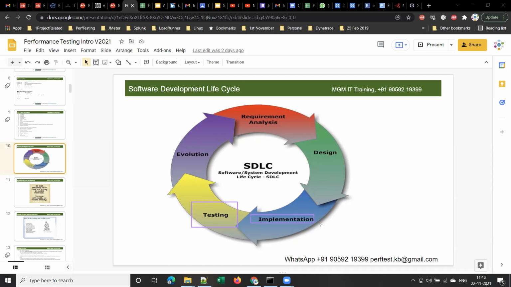Once the implementation or coding is done, testing will be started. But nowadays, testing will be started along with development. We'll discuss later why testing should be started along with development. But in this diagram, it shows that after coding is completed, testing comes into picture. And once software testing is completed, it will go into production.